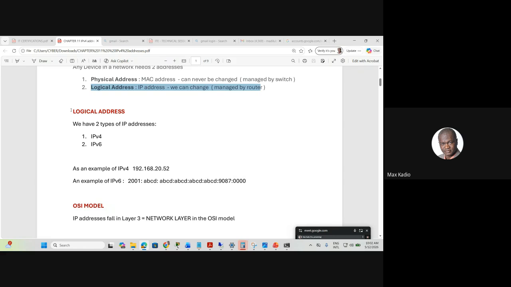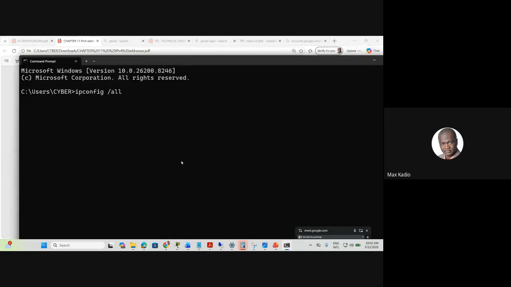And we did see that for logical address or IP address, we have two groups, IPv4 and IPv6. We did see an example of IPv4, and we checked also an example of IPv6. So if I take mine here and I type ipconfig /all, I'm going to copy it and I'm going to ask you a question.